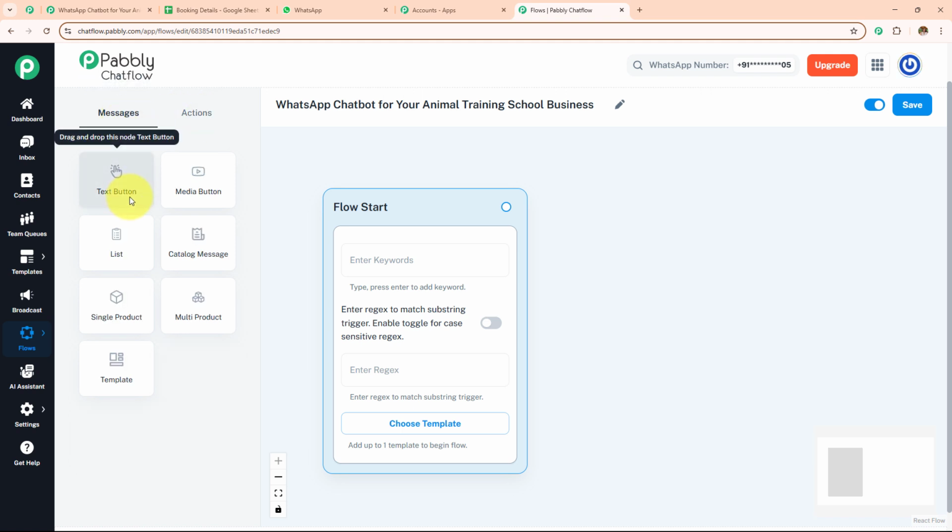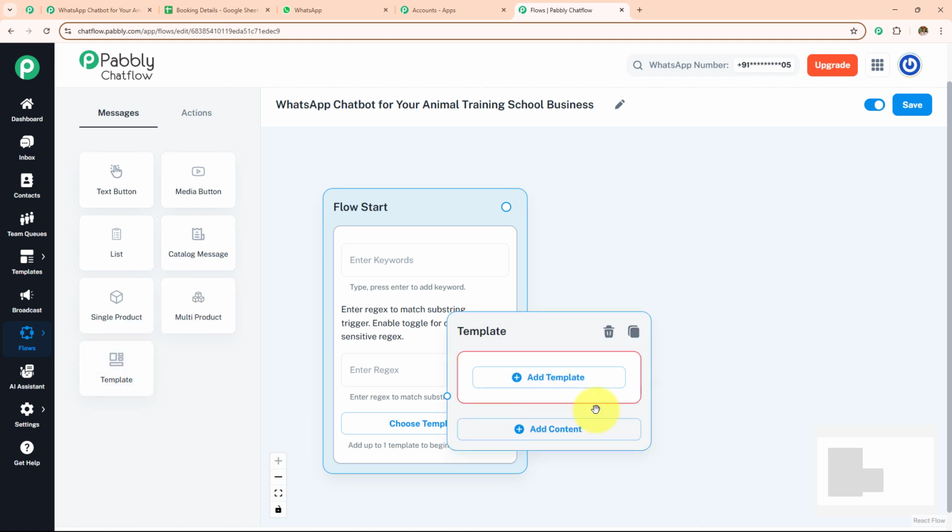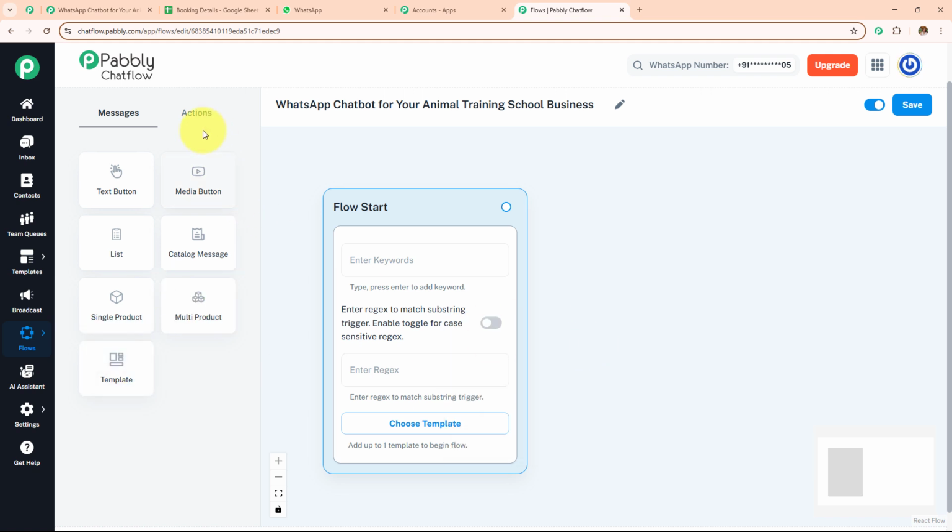With the help of the text button, we will be able to send the text message. With the help of this media button, we will be able to send images, videos, audios, or documents. We can use this list to provide many options to the users. If you want to send the catalog message, single product message, or the multi-product message, you can use this method. So templates is a pre-designed message format which includes text, images, buttons, and links.